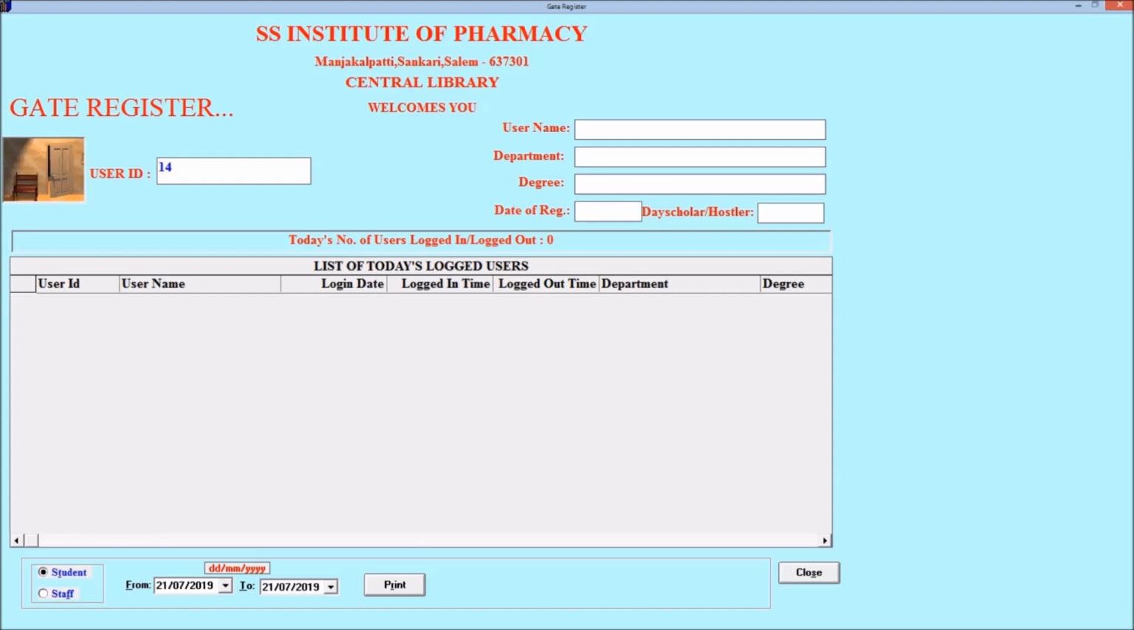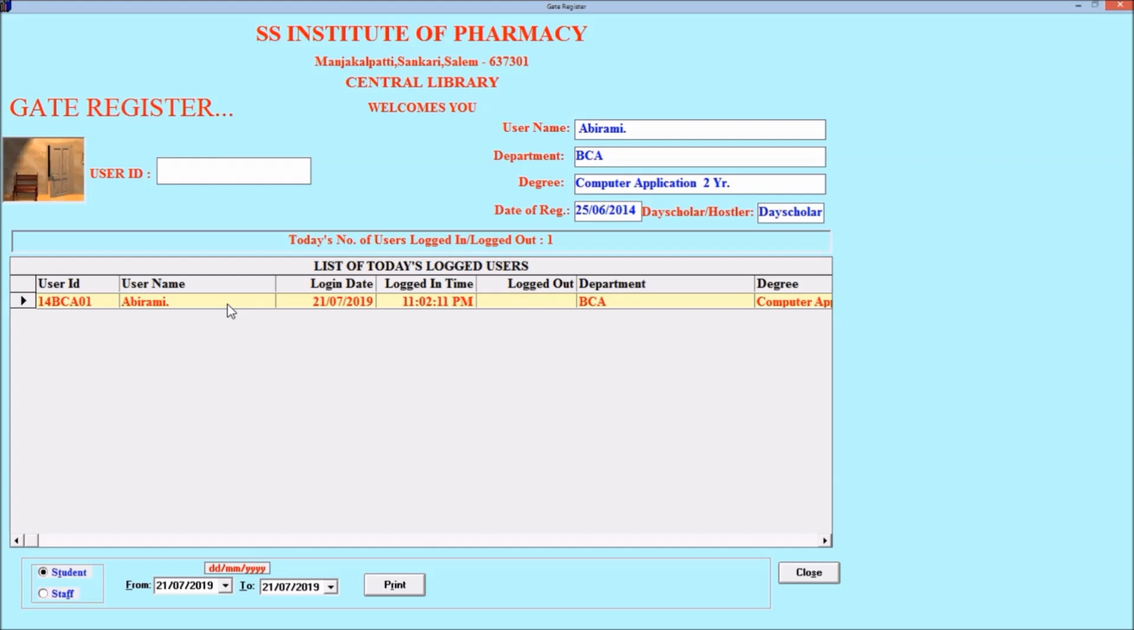14 belongs to BCA department, and the number is 1. So now I'm entering the ID. See here you can see the name of the student, Abhirami, whose login date is 21/7/2009, logged in time, and she belongs to department BCA. So it's the date of registration, everything. She's a day scholar, and this is entered.